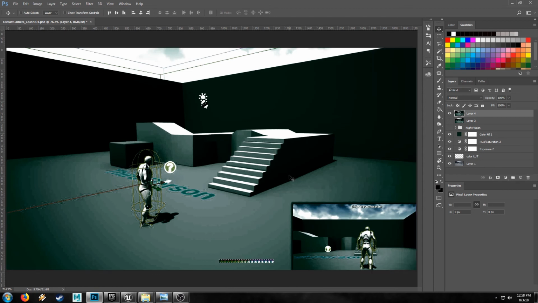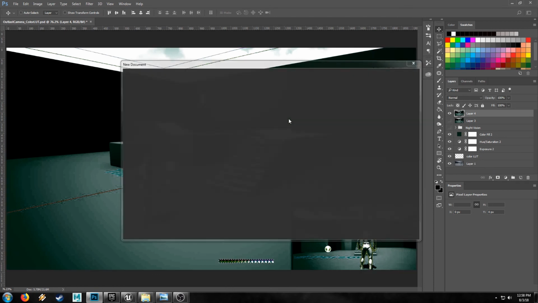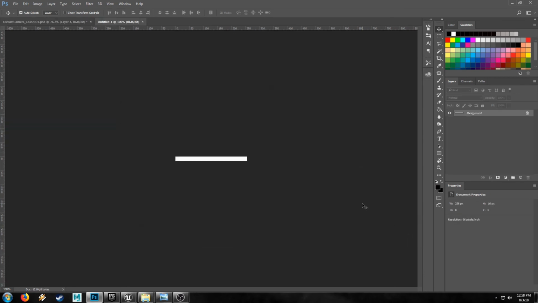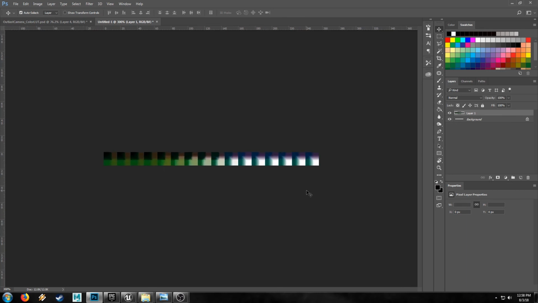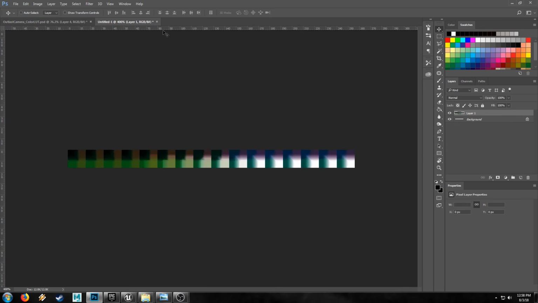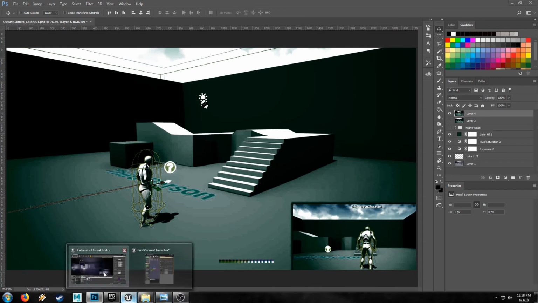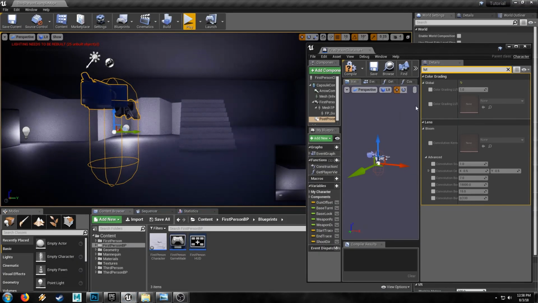Then copy the lookup table off that, make a new document. It should default to the resolution. And then paste. And there is your lookup table. Thankfully, I've done this, so you don't have to. I'll include a link to a zip file with all of these assets in the description below.